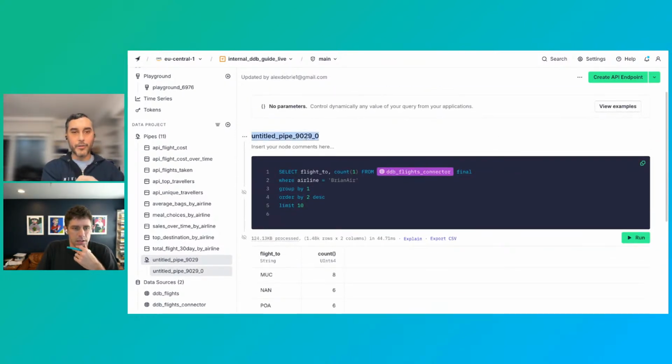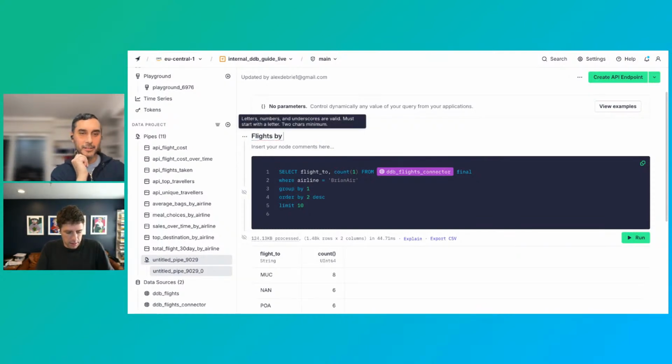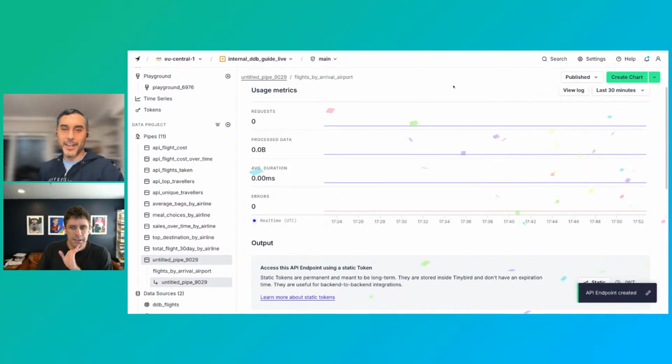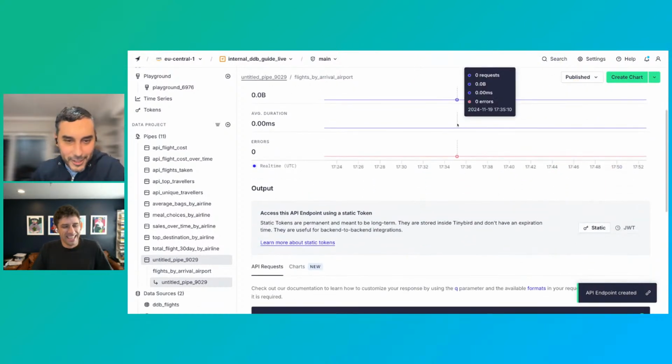So wait, hold on. How do I create an API out of this? I think it's create API endpoint right here. Cool. All right, let's give that pipe a name. At least. Yeah. Sorry. Oopsie. I think you need to have underscores in there, yeah, at the minimum. Cool. So that's a node. You can create an API endpoint. Sweet. And you're going to publish. Hey, confetti. We have an API, but what does that API look like?